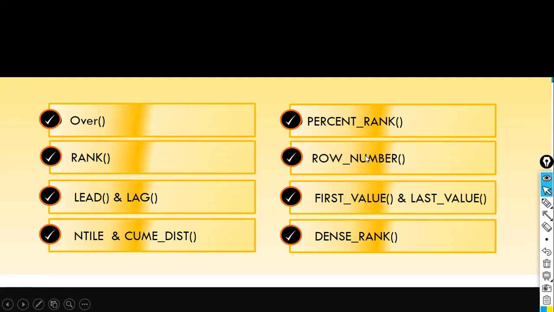We'll take a look at it next Saturday. Followed by that, we will look at the exercise part.